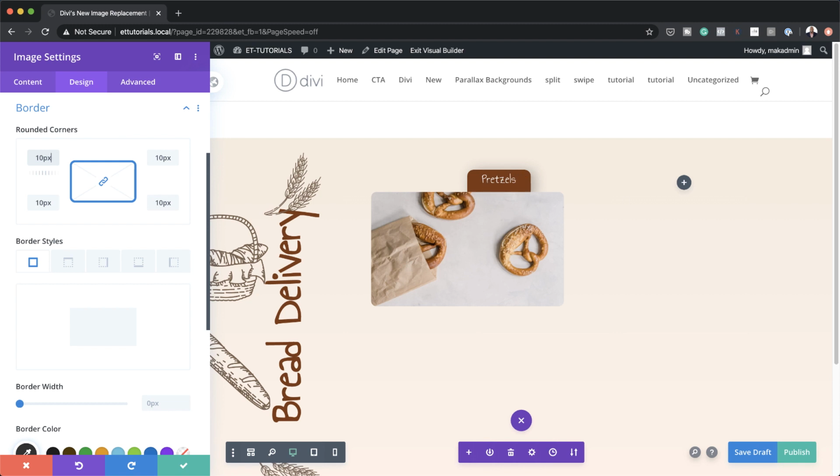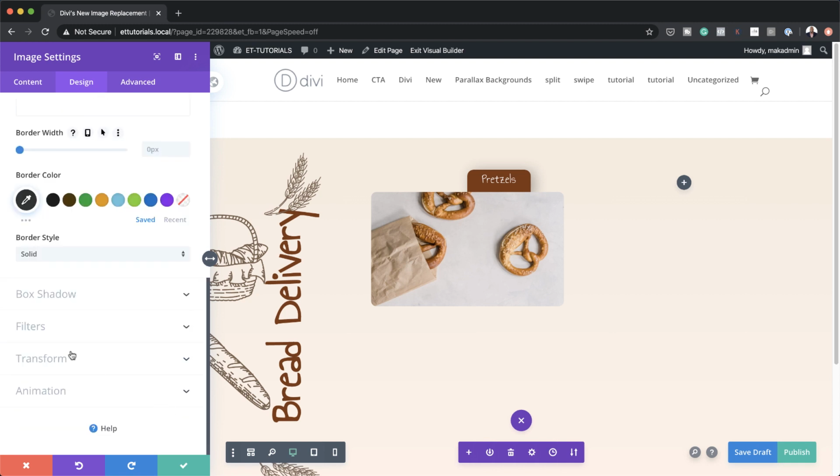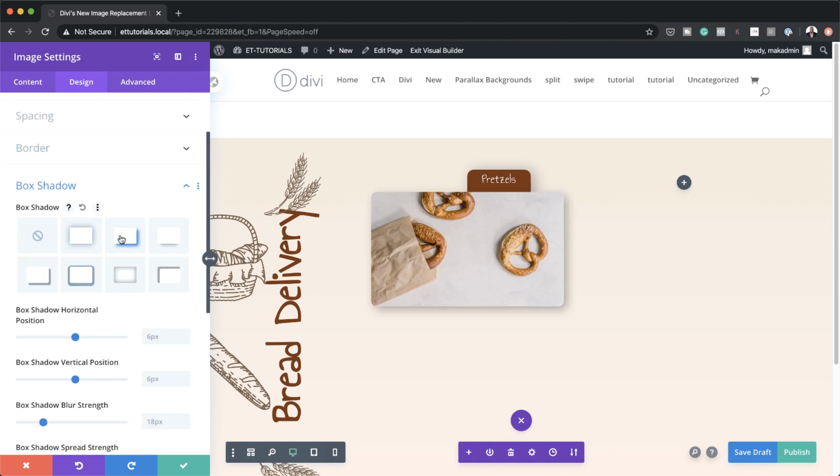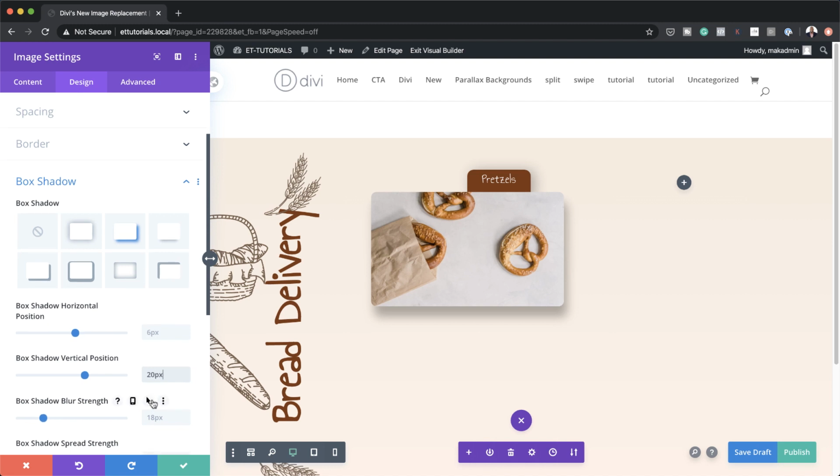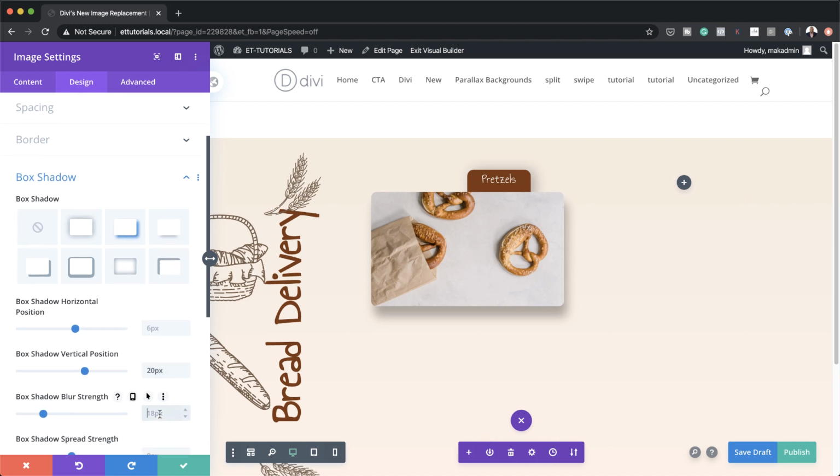Next, we're going to go to our box shadow. So I'm going to come over here to box shadow, choose the second option, and let's just customize this a bit. So vertical position here, we're going to set it to, let's say 20, and our blur strength, we're going to set this to 80.